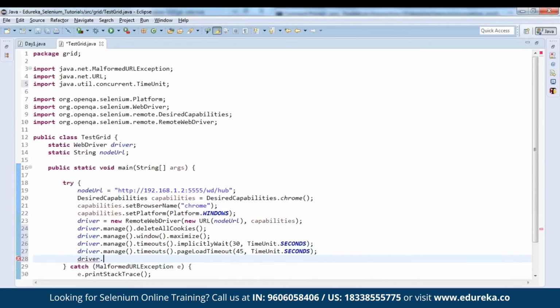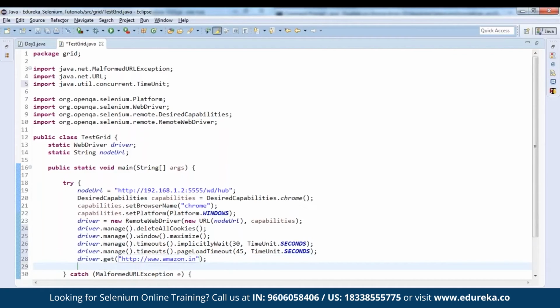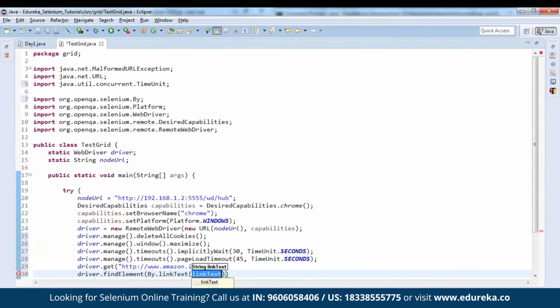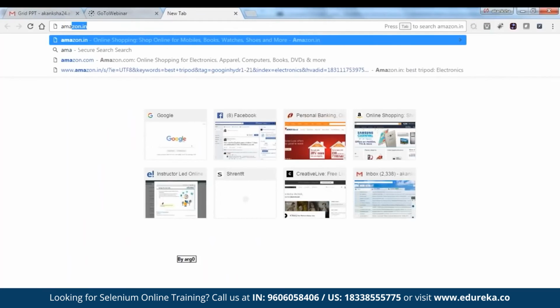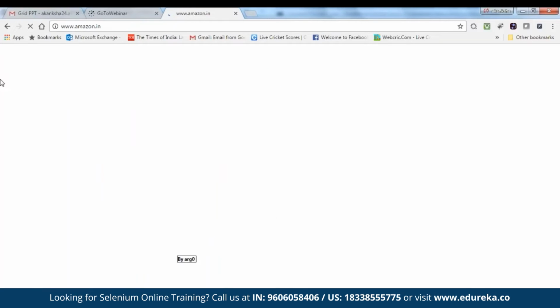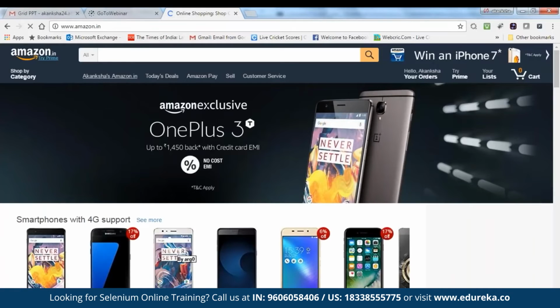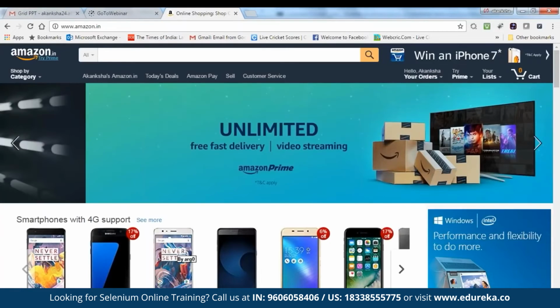Driver.get. So let's say I'm opening amazon.in, http://www.amazon.in, and let's just click on Today's Deals. Driver.findElement(By.linkText). I'm giving link text because I already remember that Amazon.in has Today's Deals among the options that we get in the beginning. So let's say I want to click on Today's Deals.